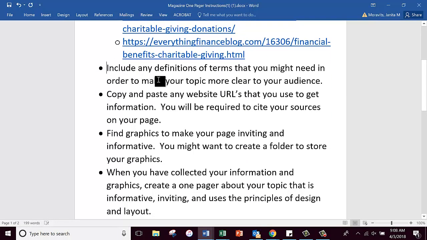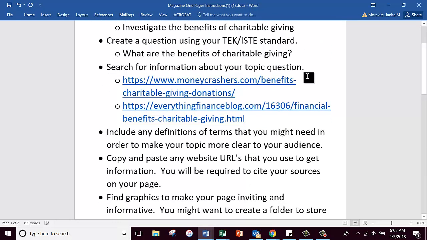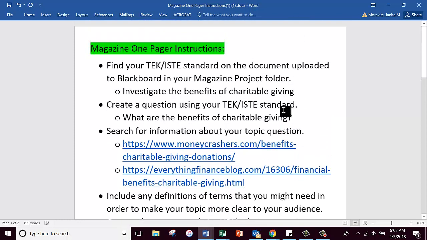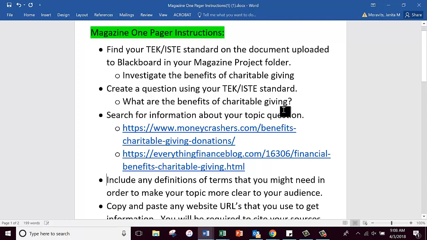Now right here it says include any definitions of terms that you might need in order to make your topic more clear to your audience. What definition do you think we would need for this? What is our term that we're defining or finding the benefits of? What are we looking at? What's our topic? Charitable giving. So we know what charity is and we know what giving is, but let's see if we can find a definition that has to do with just charitable giving in a money setting.